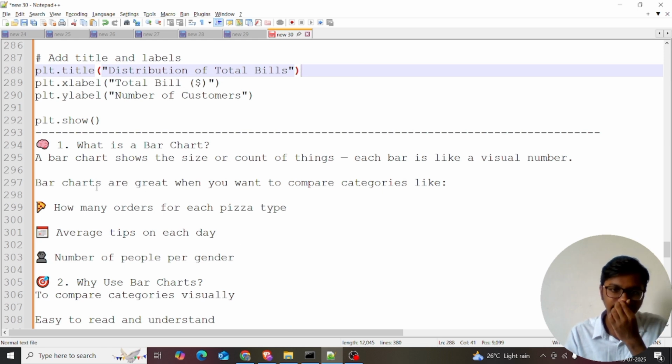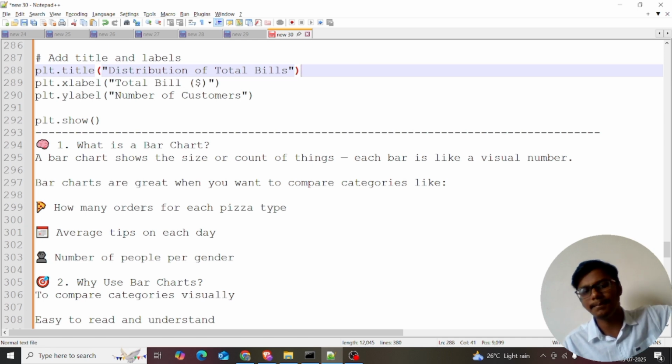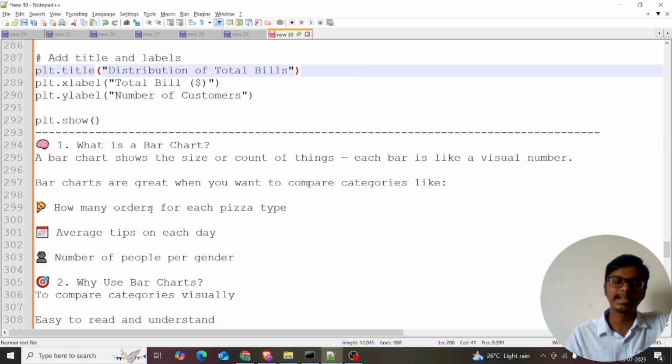Bar charts are great when you want to compare categories, like how many orders for each visa type, average tips for each day, or number of people per gender. If you want to group by a category and see the count of it, you can use the bar chart.